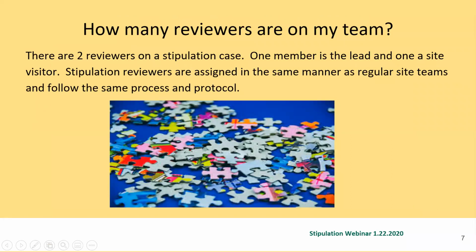Okay, so a question about the reviewers. How many reviewers are on my team? There are 2 for stipulation cases. Again, one is a lead and one is a site visitor. The stipulation reviewers are assigned in the same manner as a regular site team and follow the same process and protocol. I just wanted to reiterate that these are not special reviewers. They're reviewers that have been through the process before for standard visits. And for stipulation and probation cases, we try to get members of the team that have served on previous site team reviews so that they are very familiar with the process and the protocol.